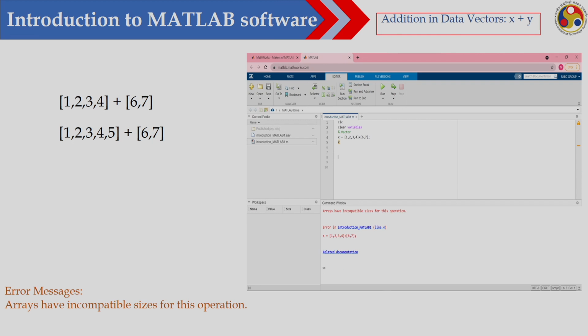Now, what will happen if the dimensions are different? In the case of R, you can see this has been executed. But here, this is 1 by 4 and this is 1 by 2, so in that case you will get this error. This is an error in line 4. The dimensions have to be equal, so you will get an error if the dimensions are not matching.